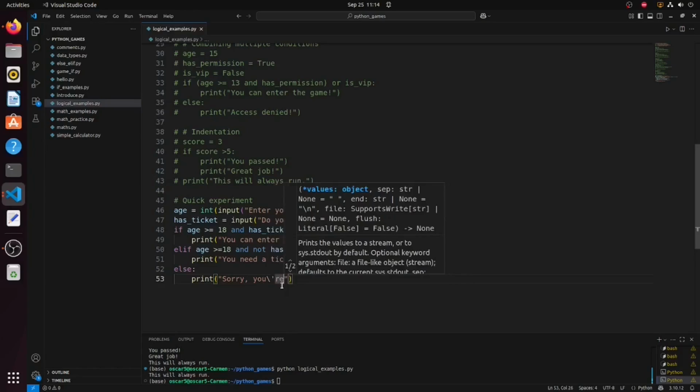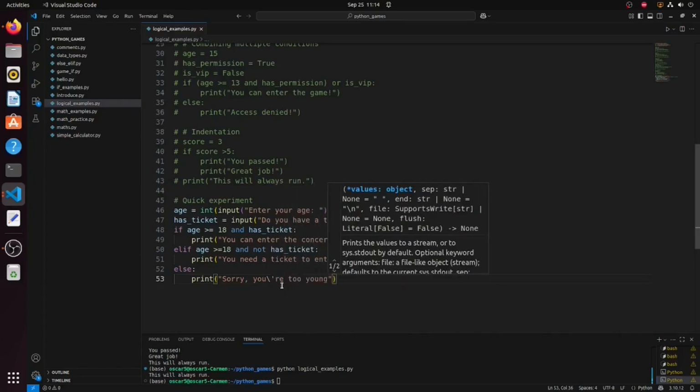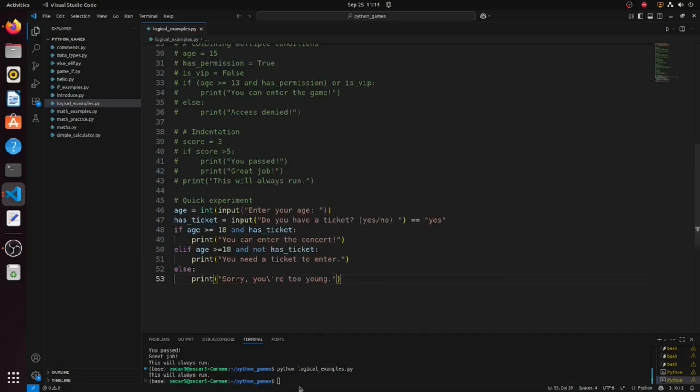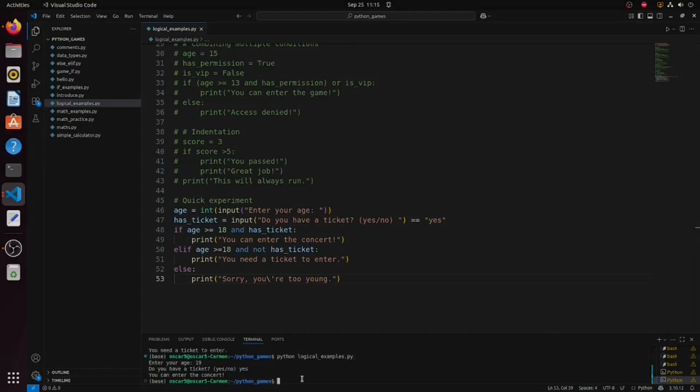The code first asks for the user's age and whether they have a ticket. Then it checks the input information using and, not, and elif. Based on the user inputs, it shows one of three messages: you can enter, you need a ticket, or you are too young.